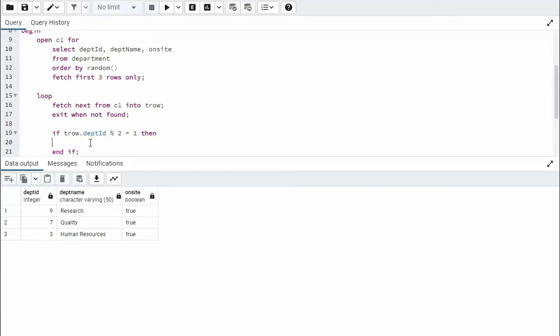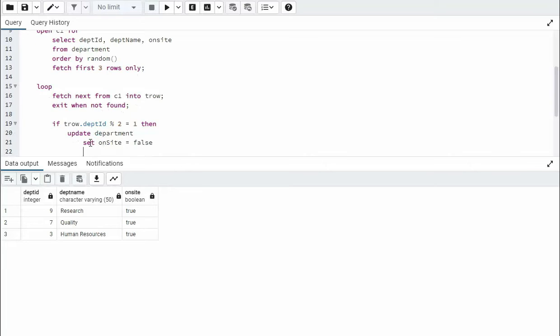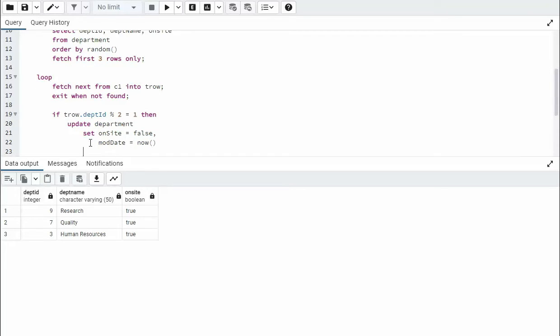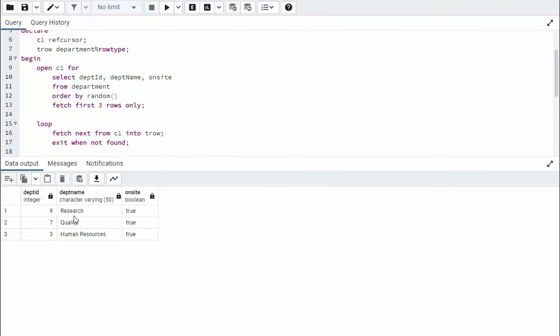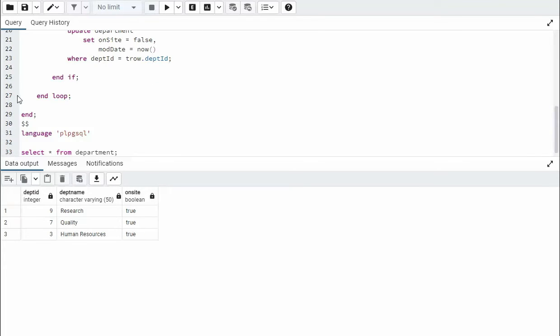And then what are we going to do? Well, we're going to say update department set onsite equal false, and then I have to set that date to be like now. So mod date equals now. Now where are you going to do that on? I'm going to say where the department ID equals trow dot department ID. So that's going to update that table, and I'm going to stay inside of this loop until I get the 3 items processed, and then we're out of here.